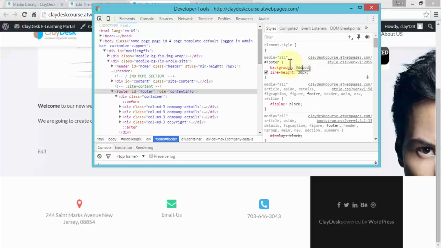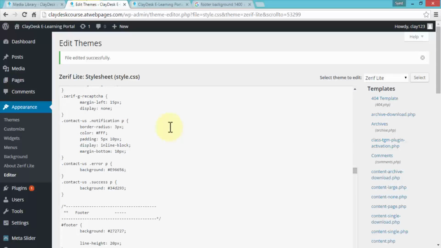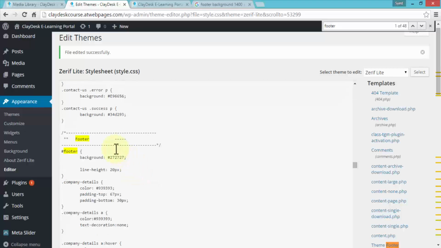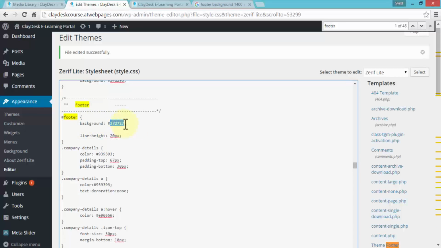The important thing here is to identify where within your style.css you have to go and change or add your CSS code. So it's the footer. Great. Let's navigate to our theme here, and do a Control F on my keyboard to find the footer. And here it is within the footer section in my style.css sheet. There's a footer with a background 272727. Obviously I need to delete this background and then insert an image.